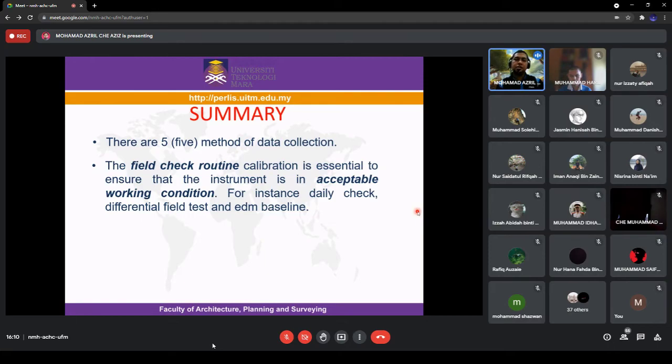For the next topic, I will touch on the offset in the cadastral survey, and then we will move to chapter 5.